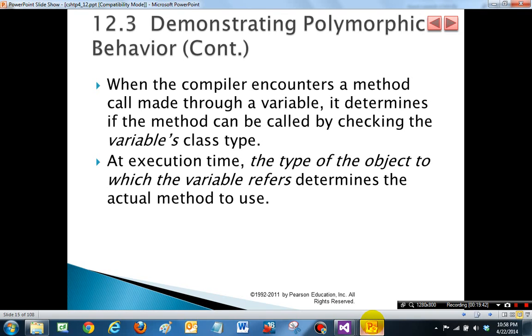The compiler determines the variable's class type by what type the variable was declared. However, at execution time, or runtime, the actual object that the variable refers to determines the method to be used.